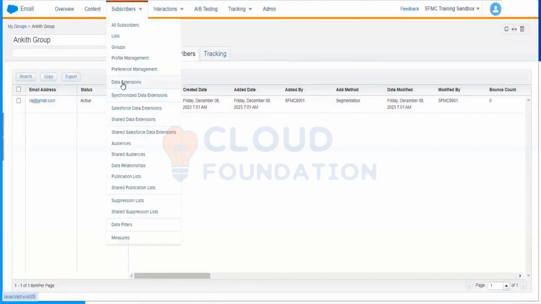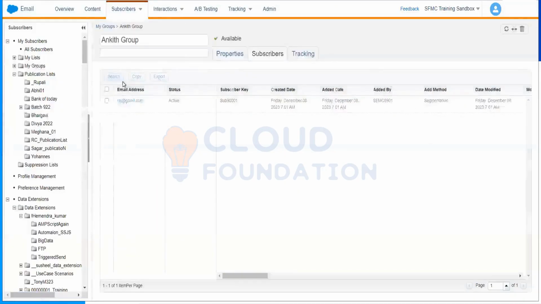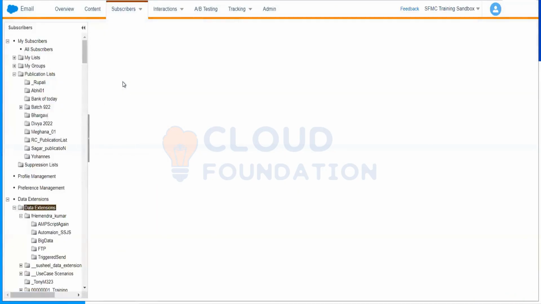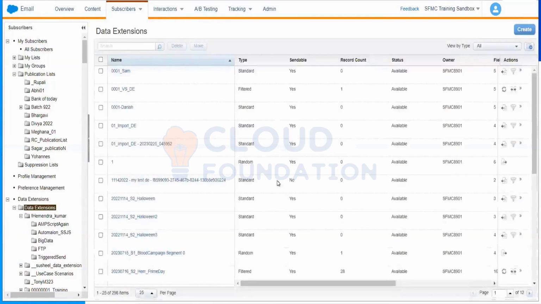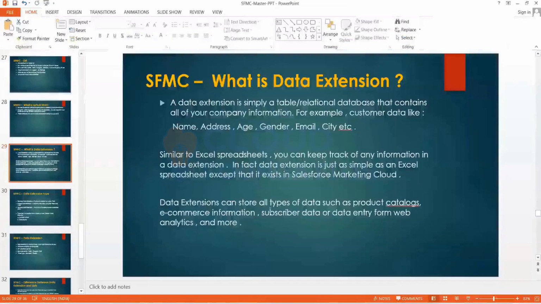Go to Subscribers, and you will notice a section called Data Extension. In data extension it is the same thing, but we are given lots more freedom and privileges. Similar to an Excel spreadsheet, you can keep track of any information in your data extension. In fact, a data extension is just a simple Excel spreadsheet, except that it is stored in the Marketing Cloud. This is the definition of a data extension.